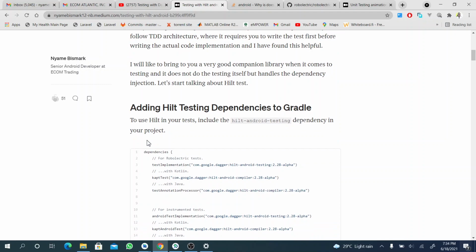But we just have a brief description and overview of this article. So as we said, we want to help Hilt in our dependency injection during testing. So you will require two or more libraries for this to help you.